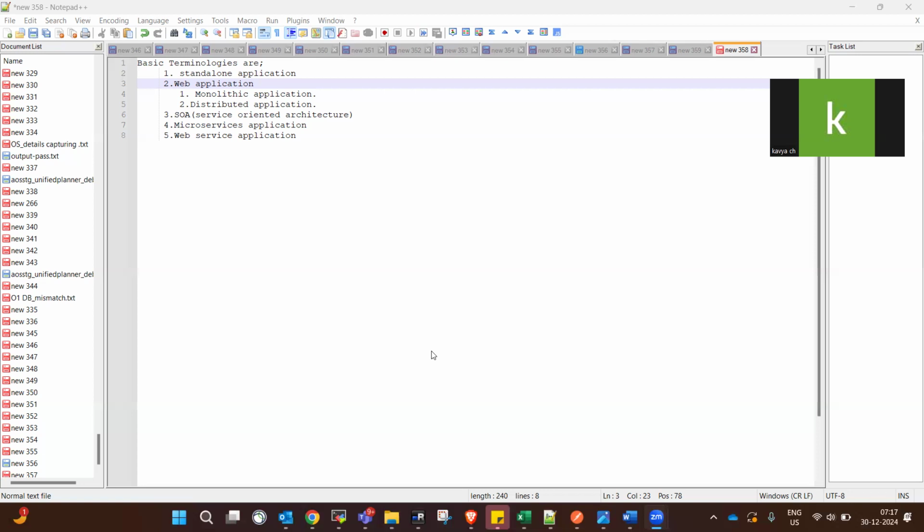Second one is no installation required. Users don't need to install the application on their device. They can simply use it through a browser, making updates and maintenance easier for developers. Third one is centralized updates. Since the app is hosted on a server, updates are done centrally, ensuring that all users always have access to the latest version without needing manual installation.